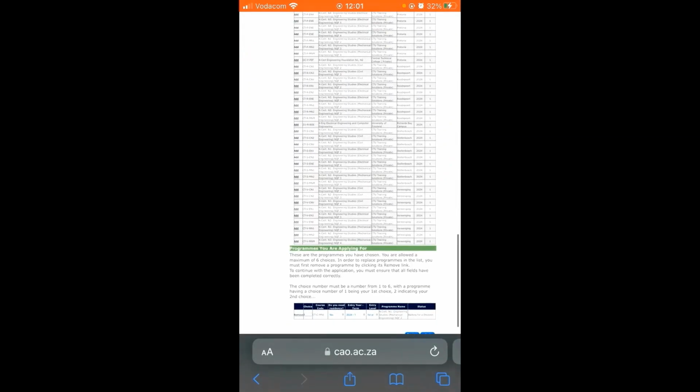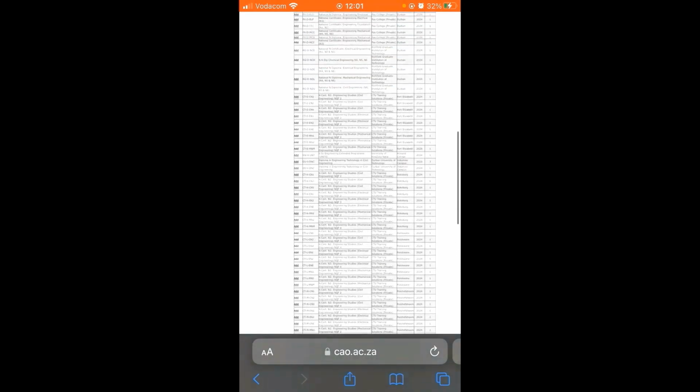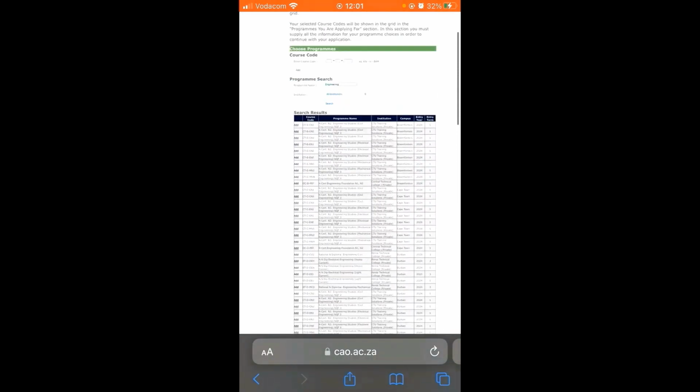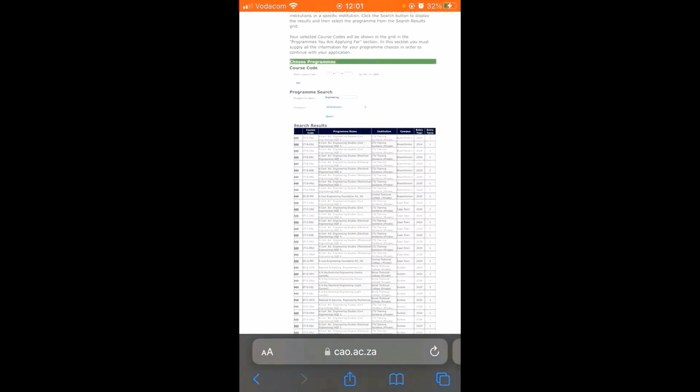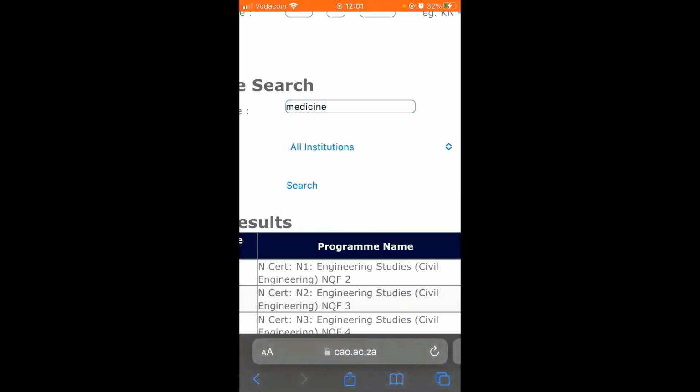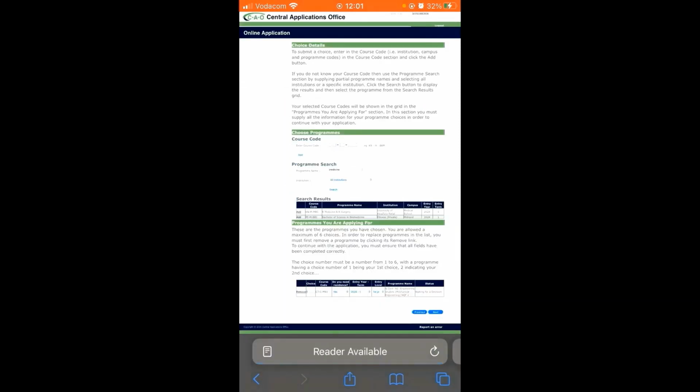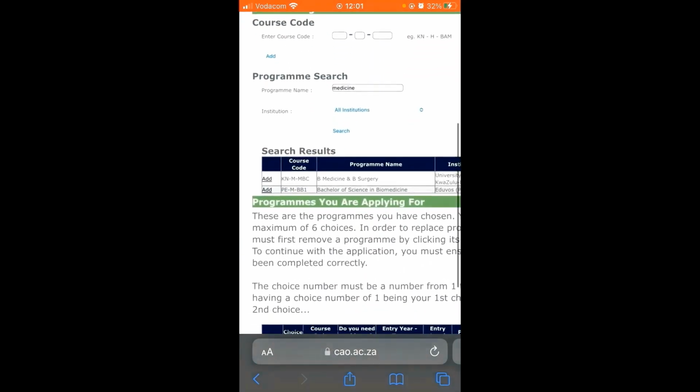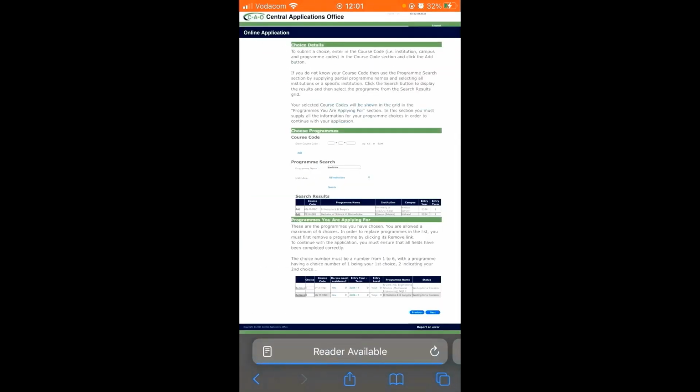There, it's there underneath. You see, that's your first choice. But then there are some courses that will not allow you to choose them as a second choice. Let me see if this is one of them. Let's say also you want to do medicine. You see there is medicine. You add it, right? That's your second choice.